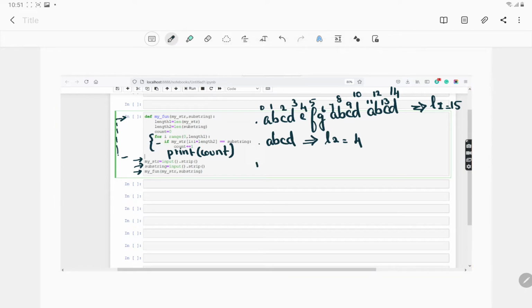So this is the main part of the program. My str of I, from I to I plus len 1. The slicing operation starts from the ith index to I plus len 1. We are checking if this sliced part of our main string is equal to our substring, that is ABCD.